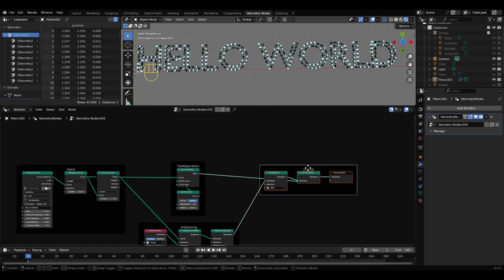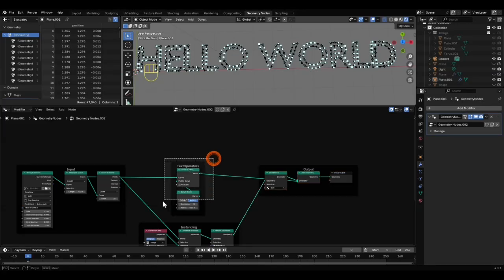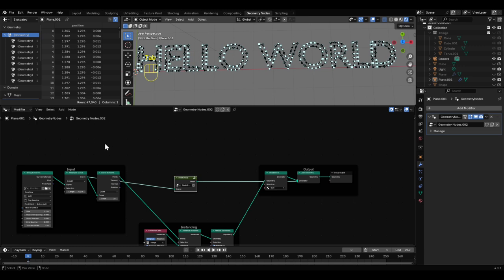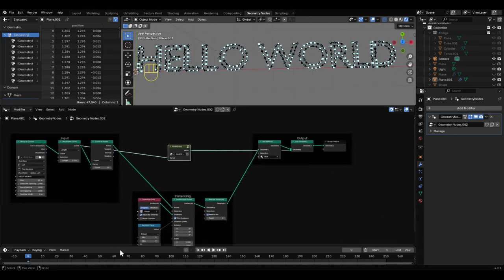One other thing we can do to simplify our node setup, make things more readable, and allow for code reuse is to put items into a node group. Let's highlight our text operators and use Ctrl-G. Now we can see that this has moved them into a node group. We can get to our previous nodes by hitting the Tab key. Now let's give our node group a name. We could go with text operations, but really it's more of a curve to mesh operation. So let's name it curve to mesh.